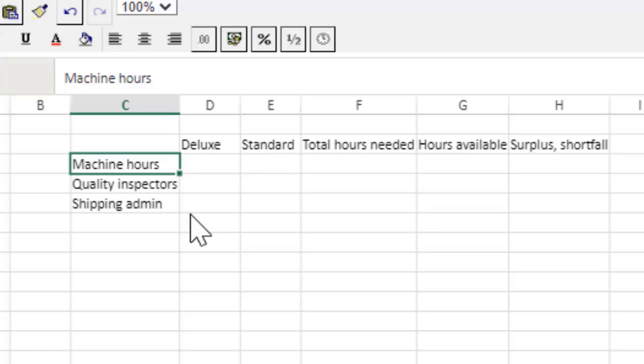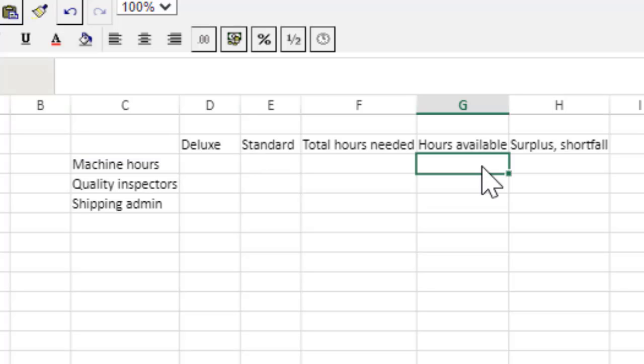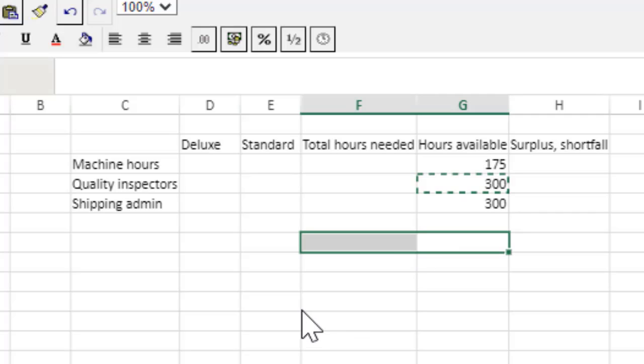Now, I think it's easy to plug in the hours that we have. And that information is given to us: 175 for the production. And then it was 150 hours times 2 employees for quality and shipping. Now, we can get busy calculating the hours that we needed product by product.